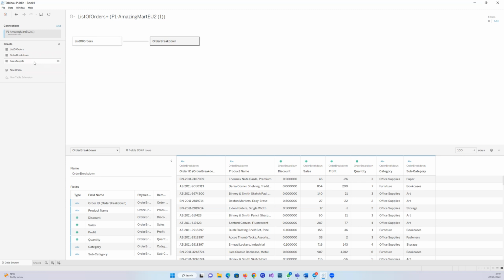Is anybody having that problem? Let me close this and start all over again. Okay, close it and jump back. You can open a new one, just like I did. Go to File, Open New, and then import it again. Yes, I have it now. I have list of order, order breakdowns, sales targets. So just drag list of order, and then you drag order breakdown, and then you get this line that has joined them together.